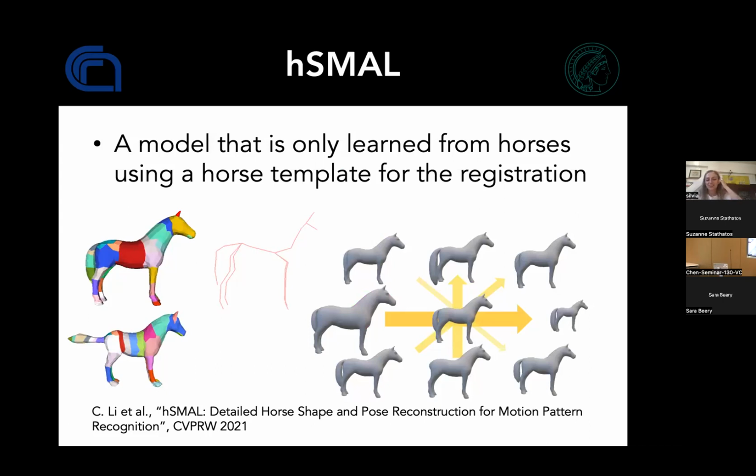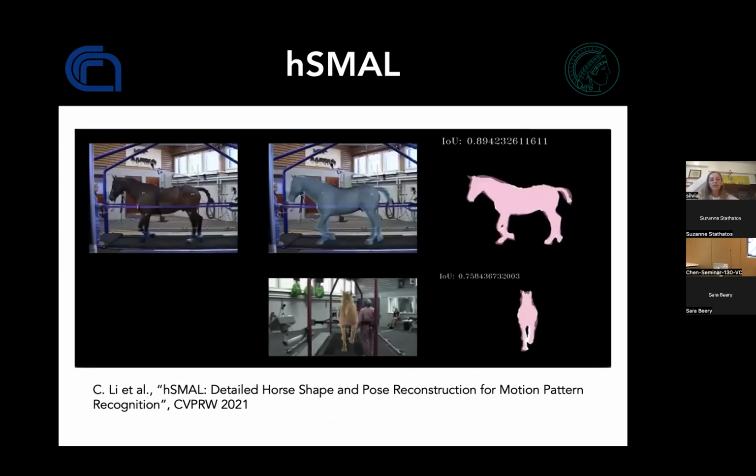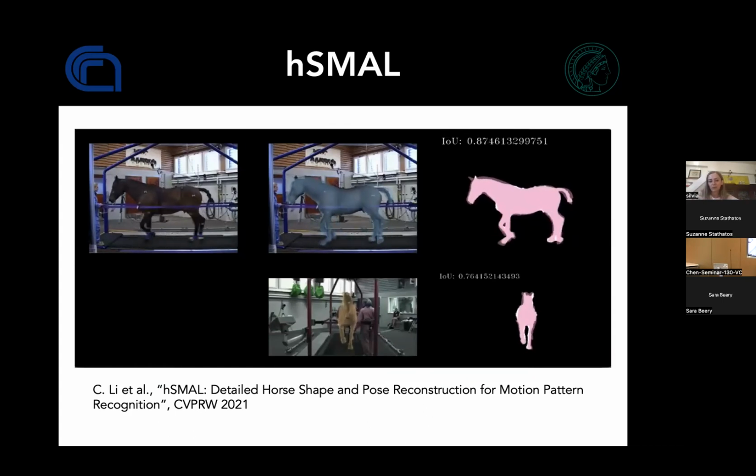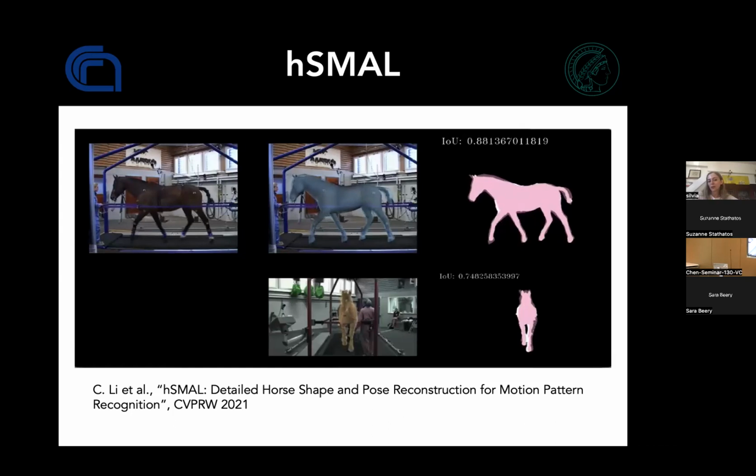This has the advantage, of course, that you can have a skeleton that is more suitable for horses. So you have an extra part for the neck, you have more parts for the legs, you have fewer parts for the tail, because maybe that's not so interesting. And she presented this work at CV4Animals. Here she also aligned the HSMAL model to real 3D data. We have never done this before. For these horses, we had 3D mocap markers, which we could actually align to the real horses and show that the model is okay, but there is still room for improvement.